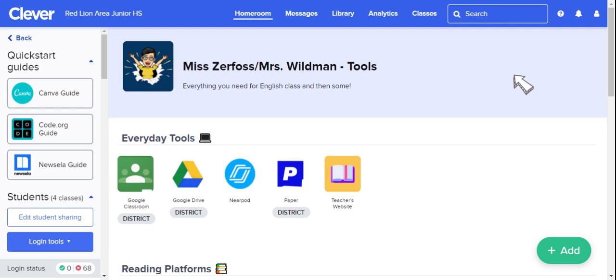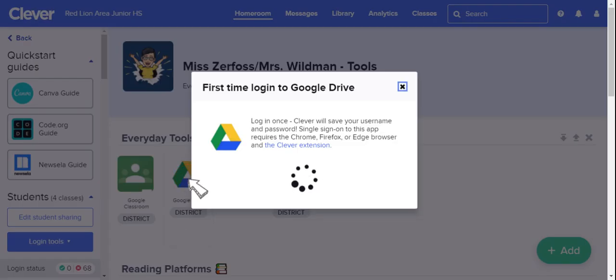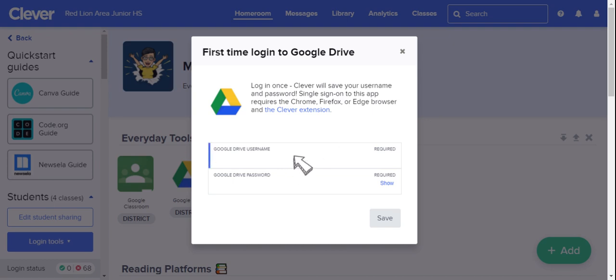When you're using a teacher's page, all you need to do is click on the resource they want you to use and log in once. For example, if my teacher tells me to go to my Google Drive, I can come to my Clever page. The first time, I'll have to enter my username and password for Google Drive, hit save, and then every time after that, it'll log me directly into Google Drive at the click of a button.